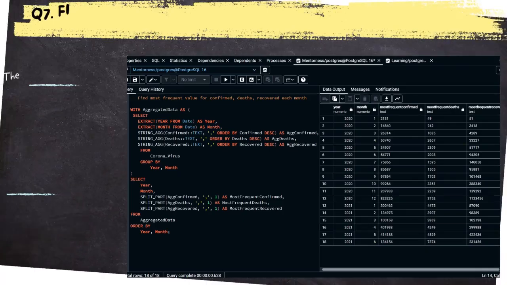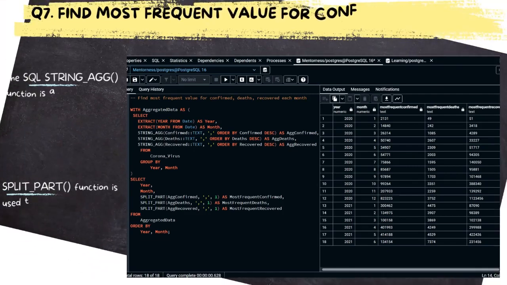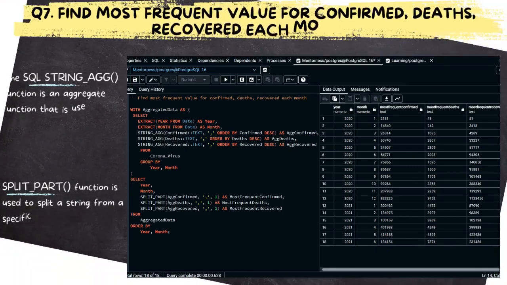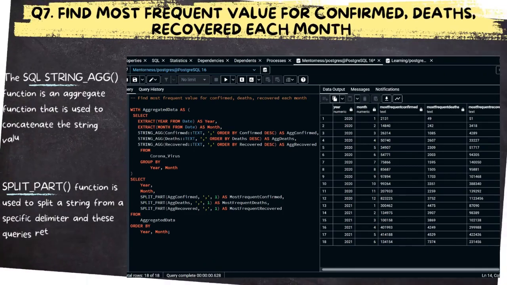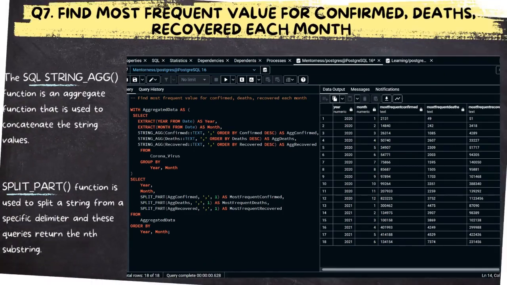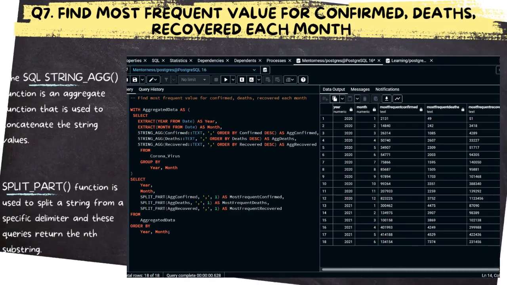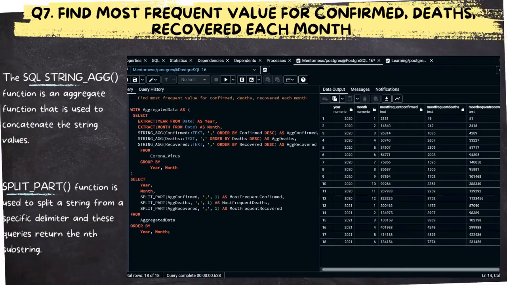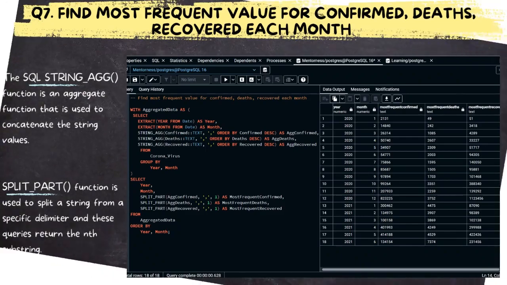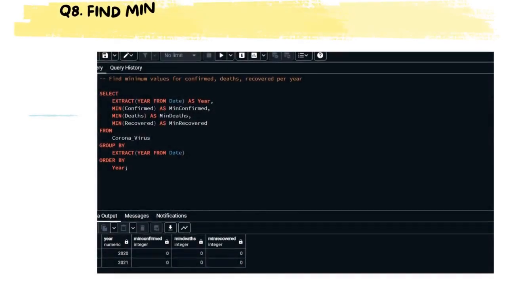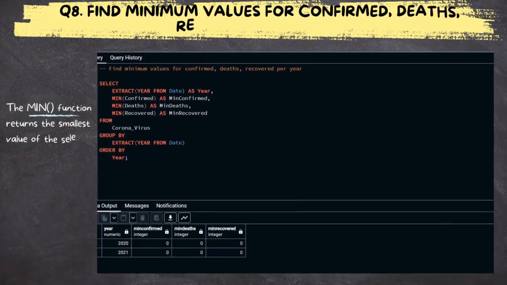In question 7, we need to find the most frequent value for confirmed deaths and recoveries each month. So we are using the STRING_AGG function as an aggregate function that is used to concatenate the string values. And the SPLIT_PART function is used to split a string from a specific delimiter, and these queries return the nth substring.